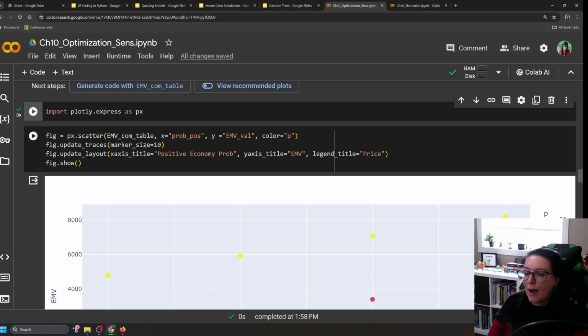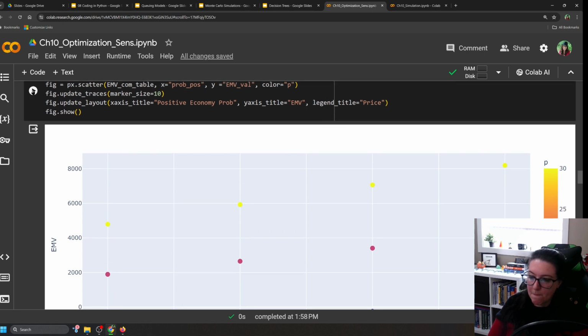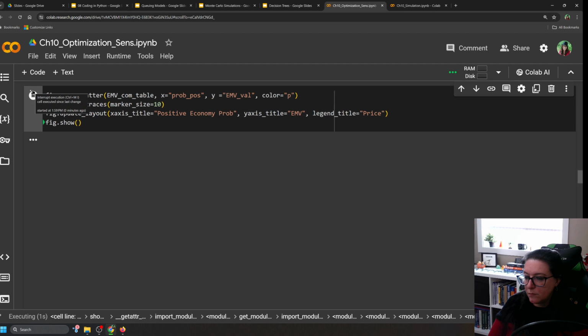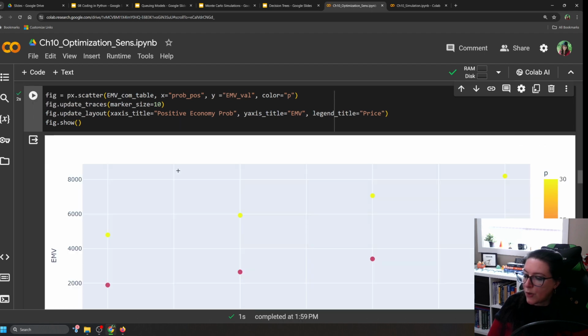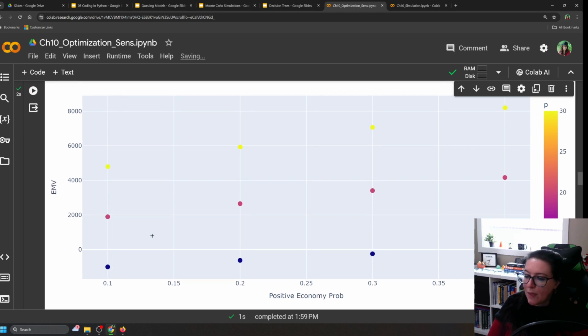And we're going to have a bigger marker size, make the dots bigger. The x-axis title will be positive economy probability. The y-axis title will be EMV, and the legend title we'll call price. And we'll create this here. So what we get is we get 3 dots. So when the positive economy probability is 10%, we can see the estimated monetary value of that. And that's based on these 3 different prices, right? We have a high price, a medium price, and a low price.